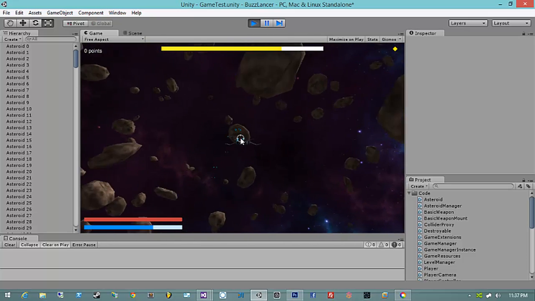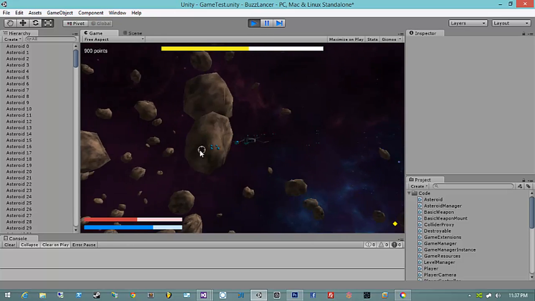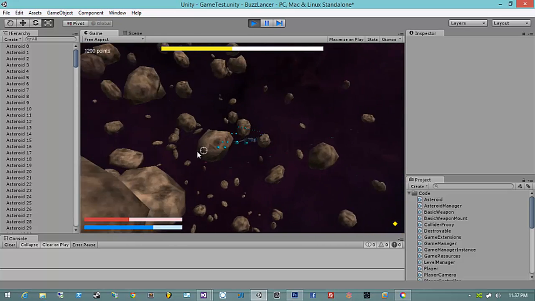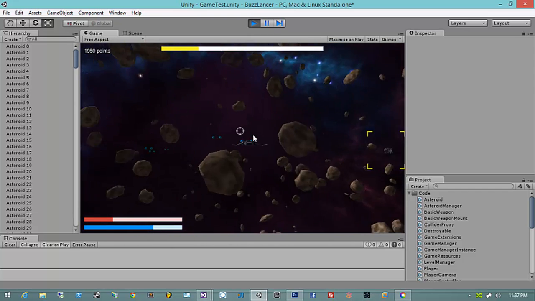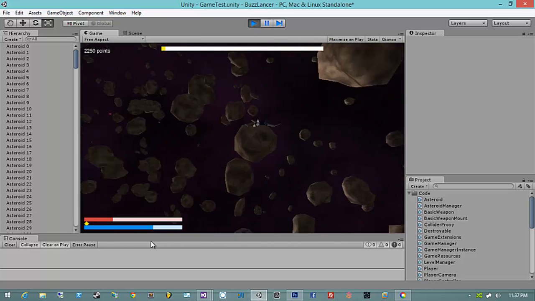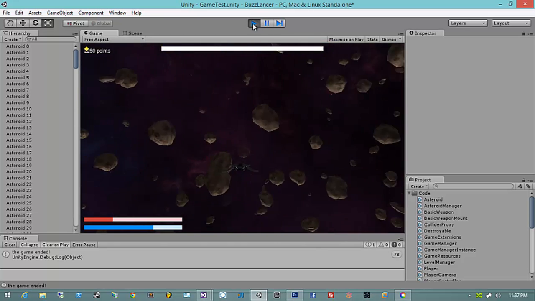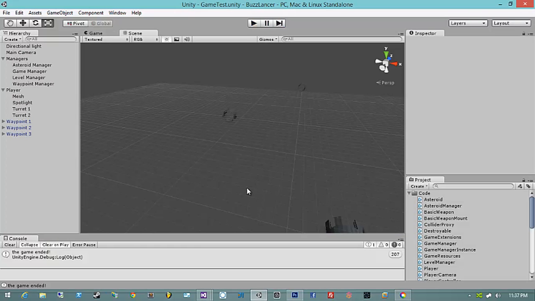Anyway, so now we have points and our time left, and when the time reaches 0, or if we die, the game will indeed end, even though we don't actually have any screen to go to show that quite yet. But we do get the little debug logs out, like right there. All right, nice. So as far as our level manager and game manager go, that about wraps things up. In the next video, we're going to put our screens together.